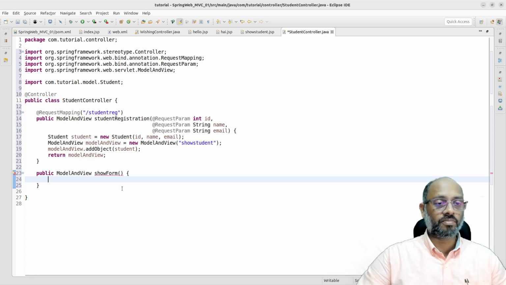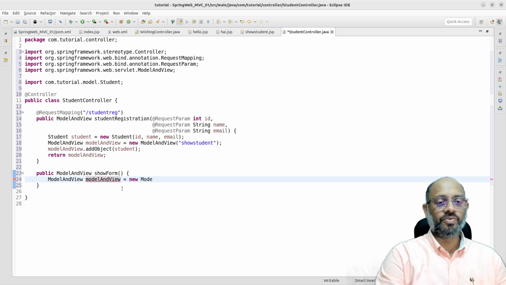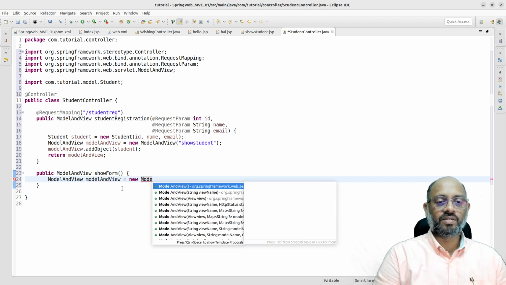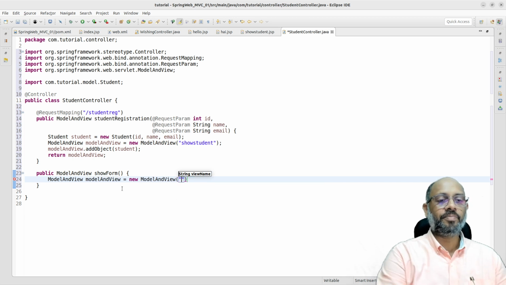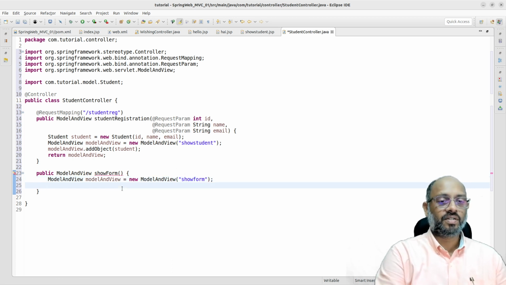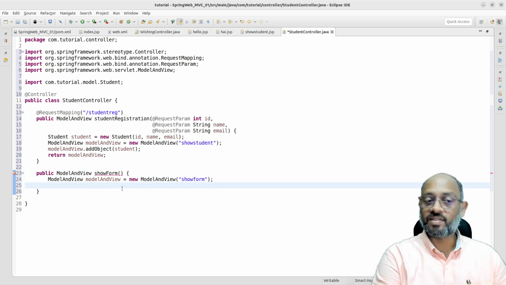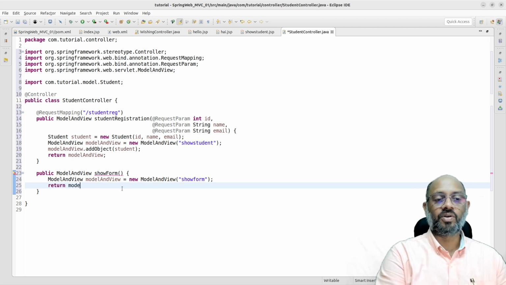So in this showForm, what we are going to do, a ModelAndView object, ModelAndView equals new ModelAndView of the view name. What is the view name? showForm.jsp. Yes. Now I'm not going to add any model here for the time being. Simply I am returning this empty ModelAndView. Return the ModelAndView object.